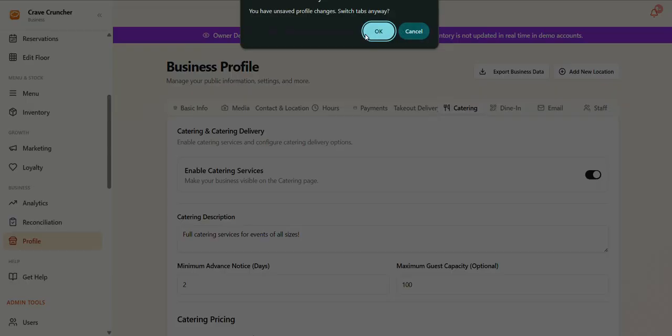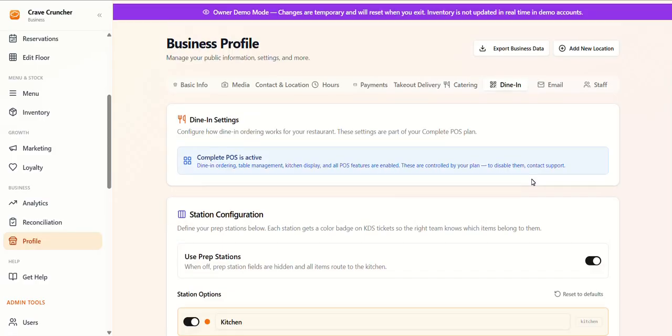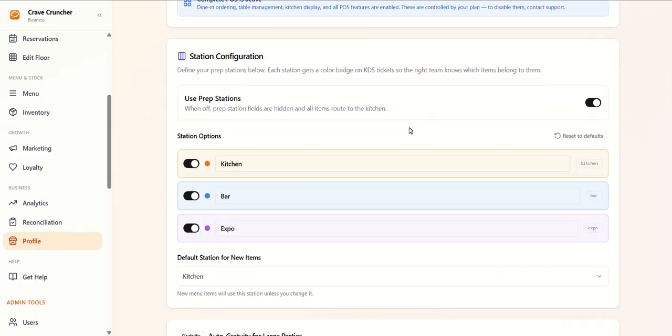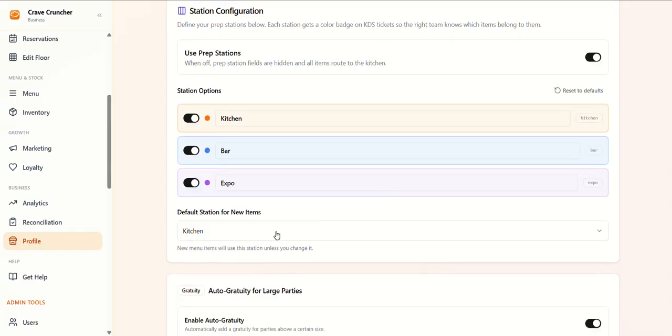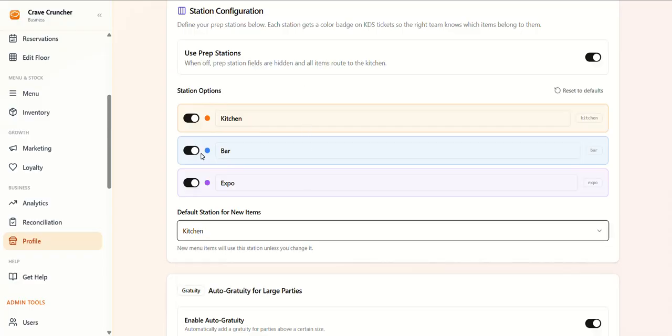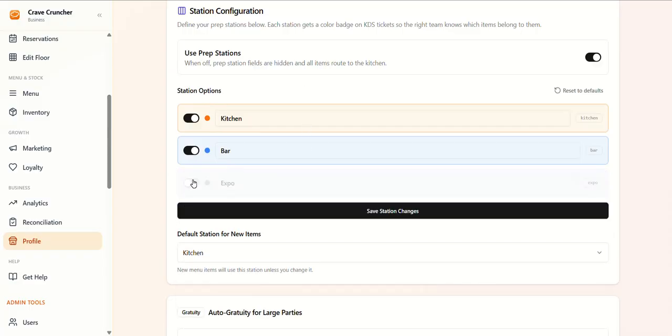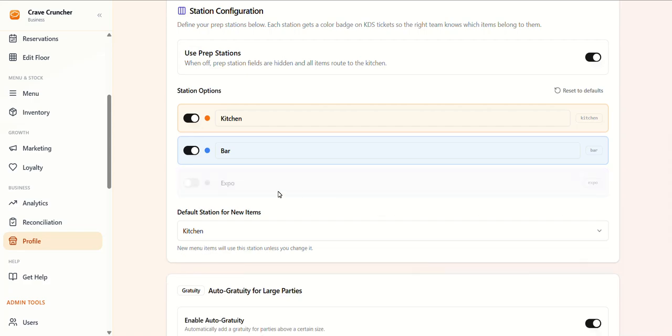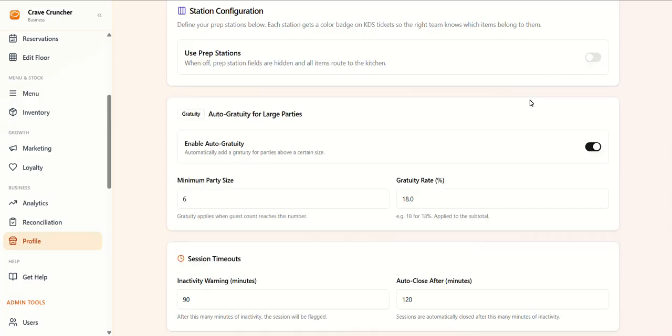We have dine in for our POS customers. This is where we configure the stations. So this is what we talked about with the prep station. We have kitchen, bar, and expo. If you don't want one or the other, you can turn it off. You can turn it back on. And you would save your stations, and then it would be saved so that when you add your menu items, you can say where they will be. Or if you don't use prep stations, you can turn it off completely.